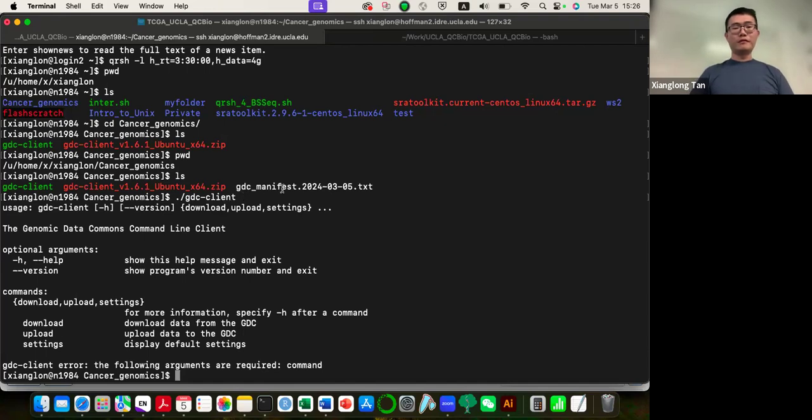To download the files with the GDC client using this manifest file, we can type ./gdc-client, then the function we select, download, and then an argument called -m, space, and then paste our GDC manifest file. If we don't give the -d argument, it will automatically download into our current working directory. If you want to download your files to a specific directory, you can give a -d argument to specify the location. I just want to download here, so I put a dot.